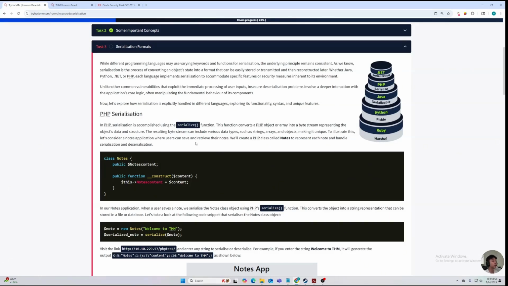So now let's explore how serialization is explicitly handled in different languages, exploring its functionality, syntax, and unique features. Serialization in PHP is accomplished using the serialize function, which converts a PHP object or array into a stream representing the data and structure. The resulting byte stream can include various types, such as strings and objects.